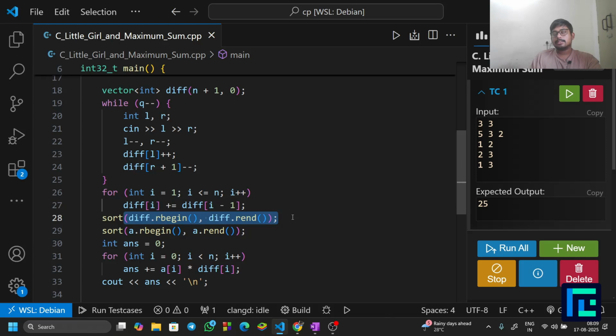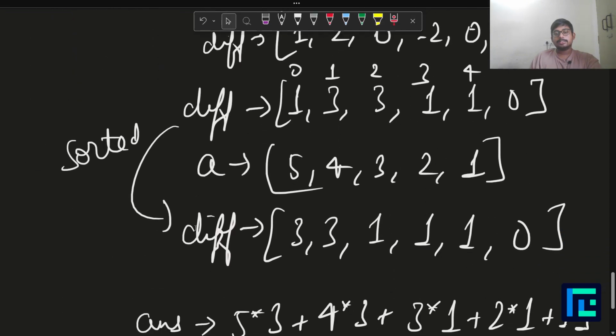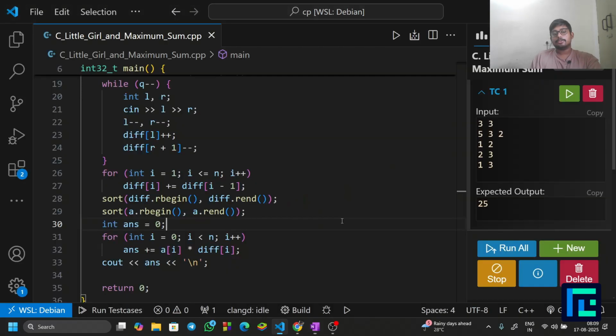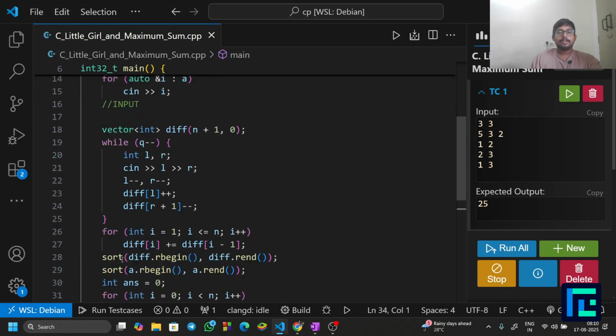We'll sort this in the reverse order. We'll sort the initial array A in the reverse order, and then my final answer is just the sum of the products of corresponding elements. Basically, answer plus equal to A[i] into difference[i]. Okay. Once this is done, we get our final answer. Okay. So I hope the code is clear.